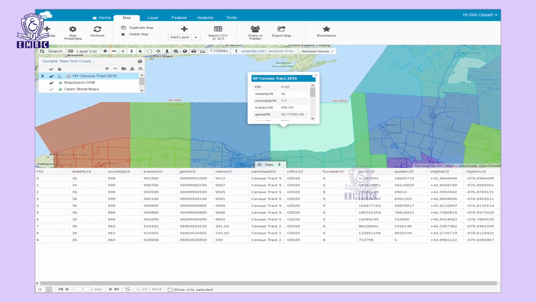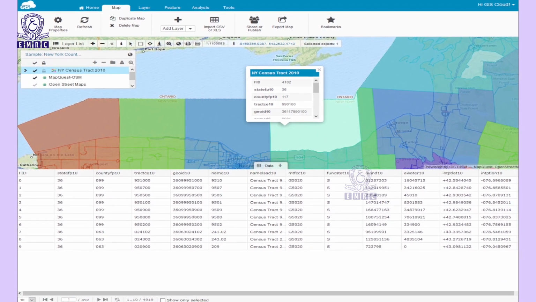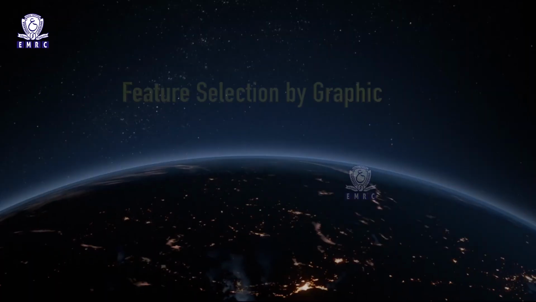Feature selection by cursor. In the simplest spatial data query, you select a feature by pointing at it, or select features by dragging a box around them.